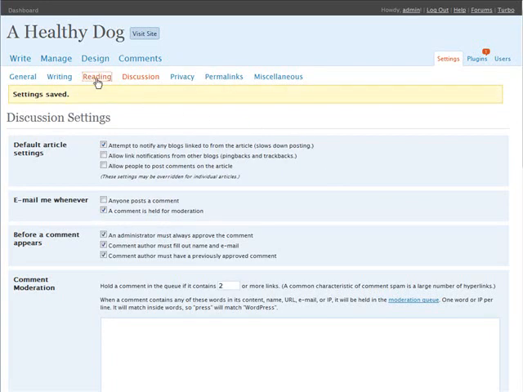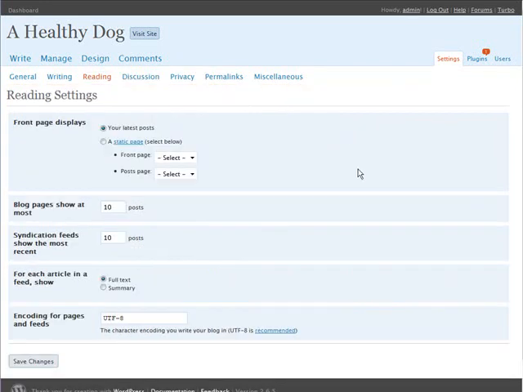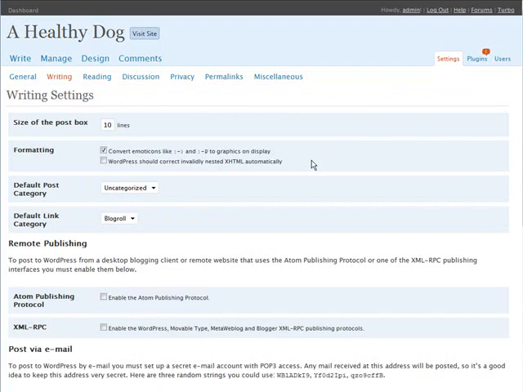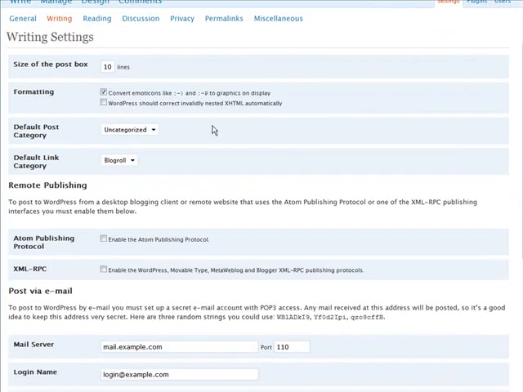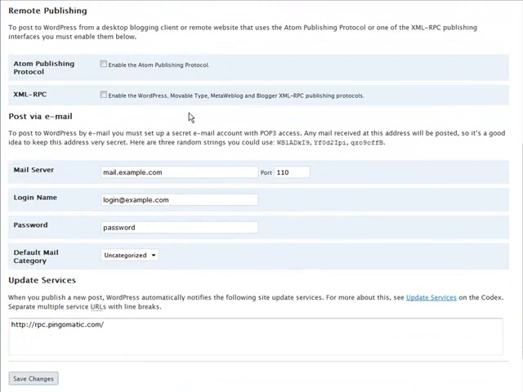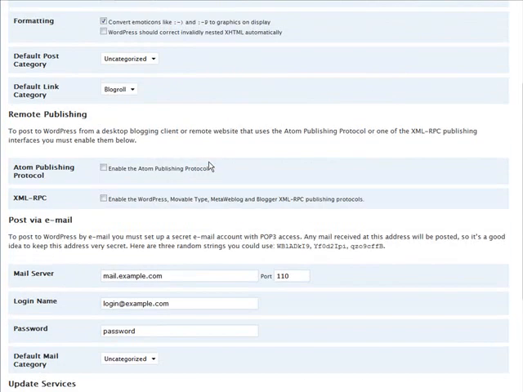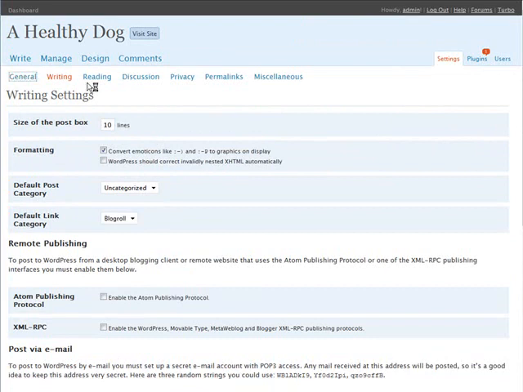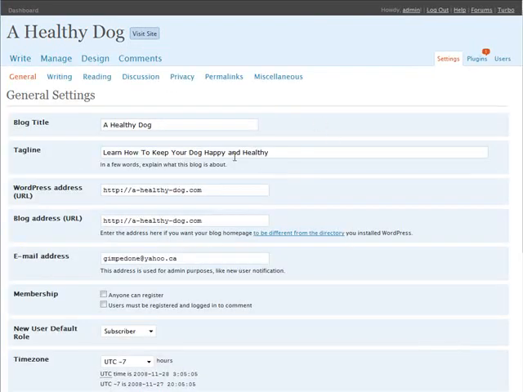Okay, next we have reading. Now we're going to come back to this in a minute, because what we're going to do is set a home page for our blog. Writing. Okay, size of the post box. This doesn't really matter in our case. We'll have to come back and set this up because there's some other setup we need to do before we get here. And general we've already done. This was the first screen we came into.